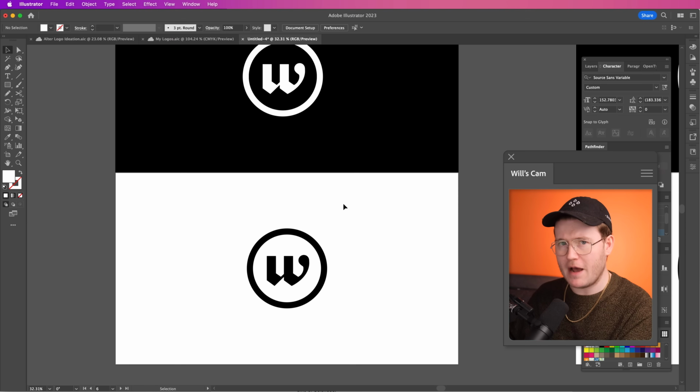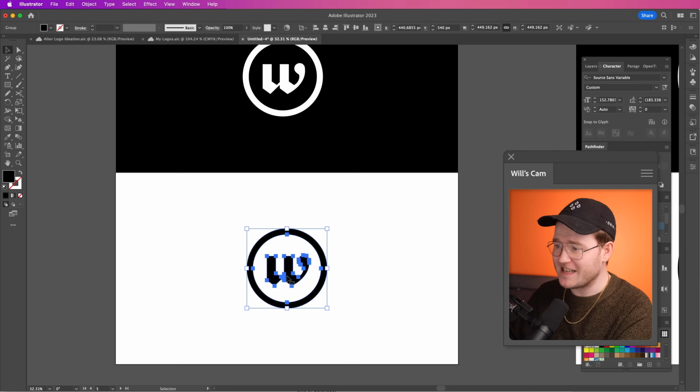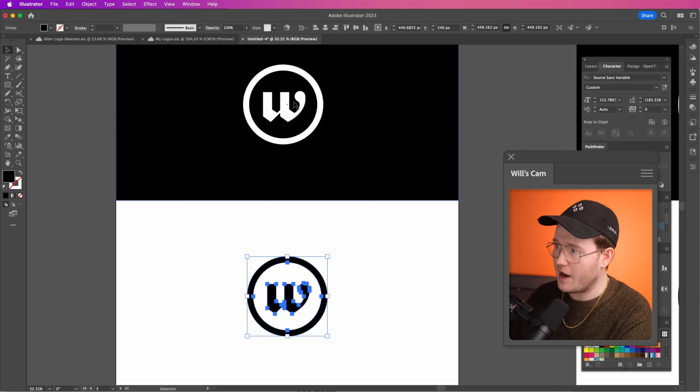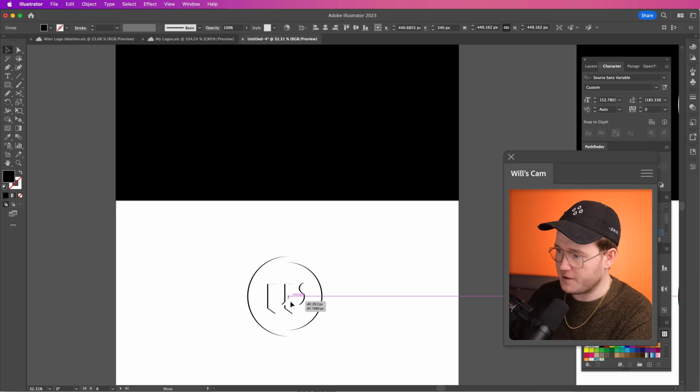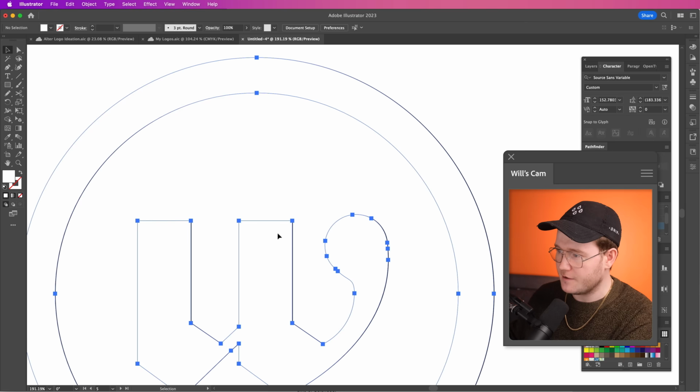So the weird thing about this is that although these are exactly the same size, if I was to bring, for instance, this white logo down and fit it exactly on top of this black one, you'll notice that it is exactly the same size. Now the reason for this is an effect called the white effect.